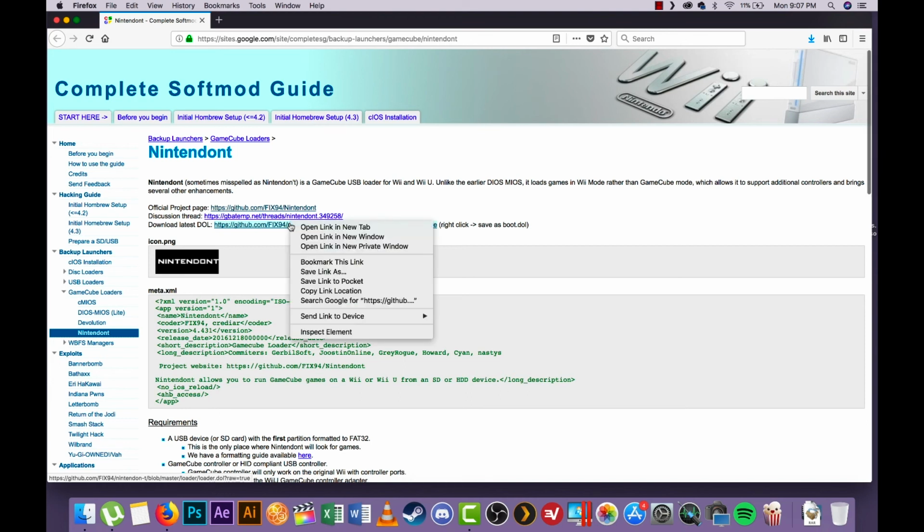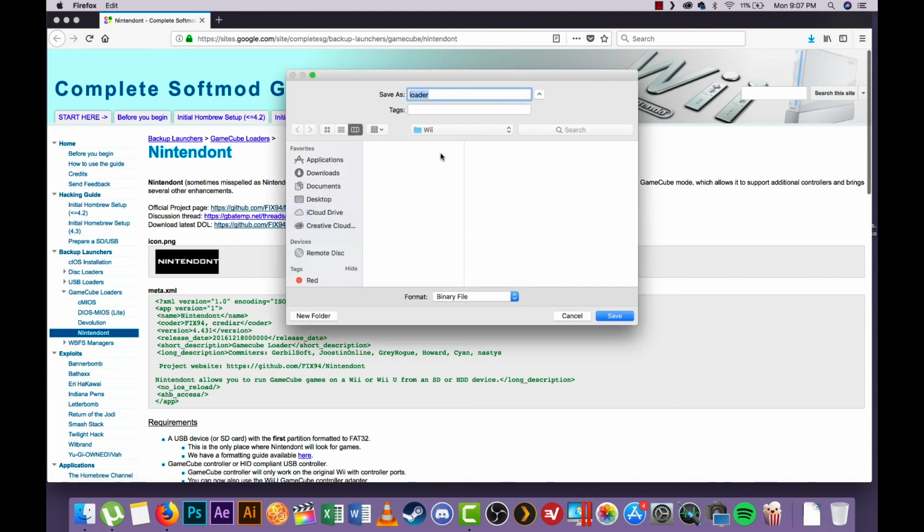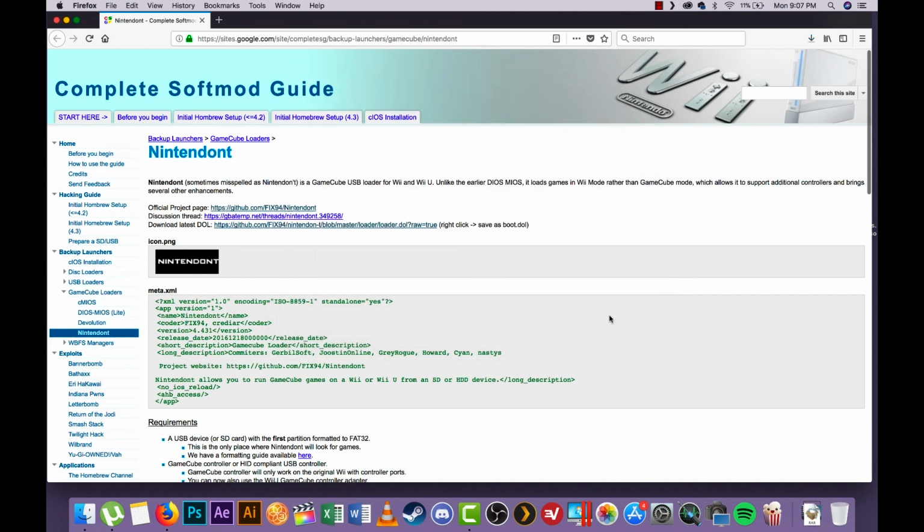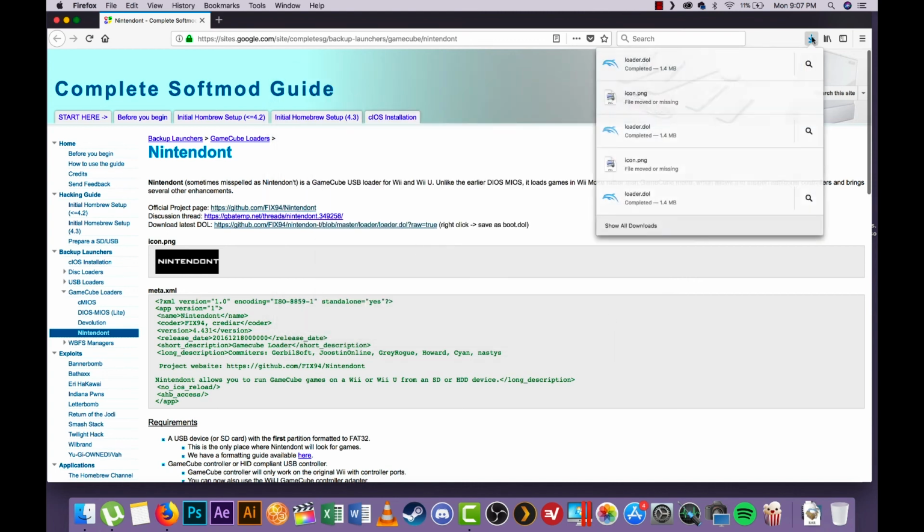First step we're going to do is go ahead and download the latest DOL. You're going to do that by right-clicking and hitting Save Link As. As you'll notice, it'll pop up and say Loader. We're going to change that to boot.dol later, but for the purpose of this video, we're going to leave that at Loader for now. As you can see, I went ahead and made a folder called Wii, just to keep everything organized. So I'm going to save that in there. It should take only a few seconds to download.